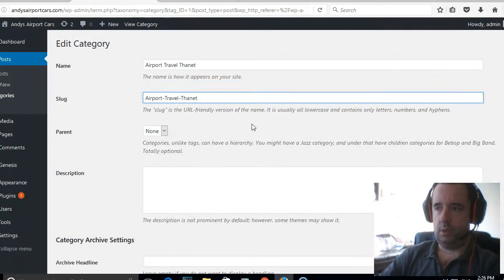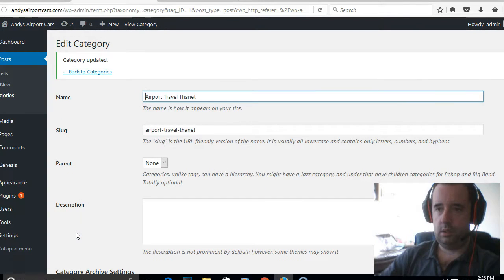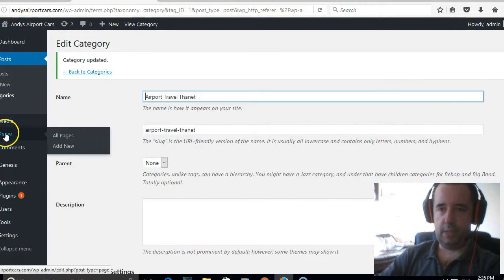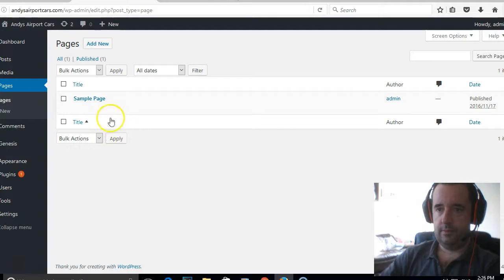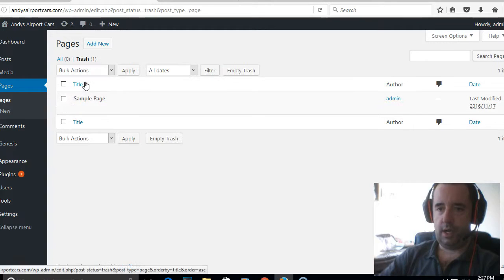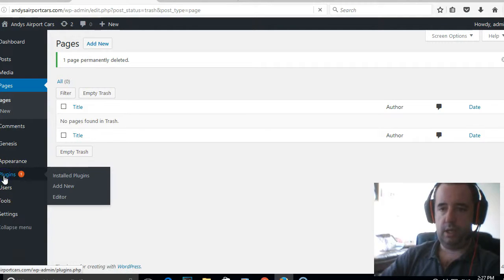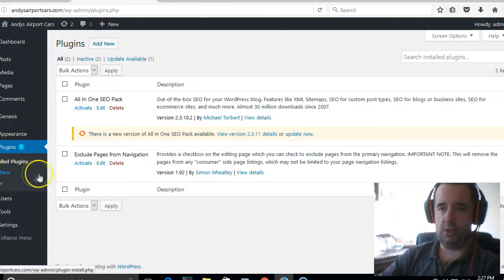We don't need to worry about any of that stuff. Just say update. Okay, if we go down to pages, we want to trash this sample page because we don't need it. Go into trash, delete. Okay. Into plugins, we've got a little orange box there saying that some of our plugins need updating.